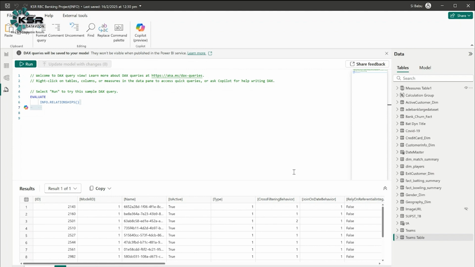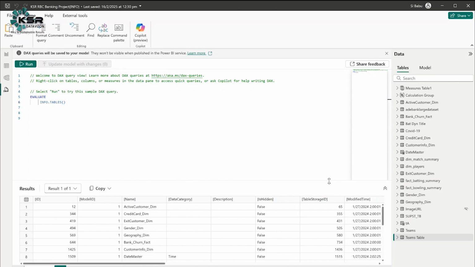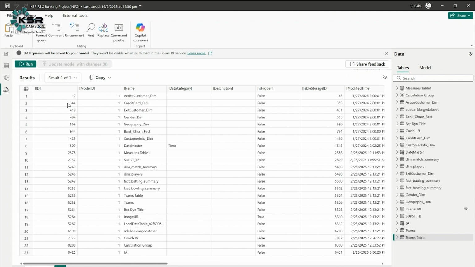So first we will write one function, INFO.TABLES. I select INFO.TABLES, close the bracket, and run it. Let me expand this. Here you can see some details: id, model id, and name, which is the table name. Power BI itself generated one id for this table, and the data category. I didn't classify the data category for this, but for this date master it is taken automatically. It's a time data category.